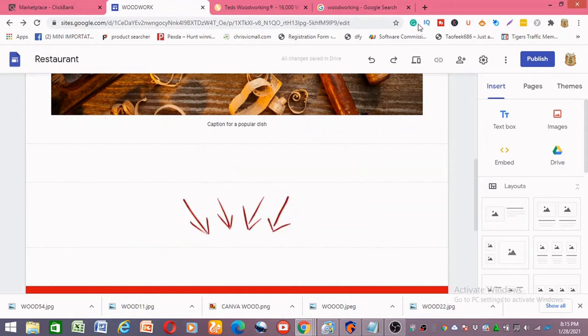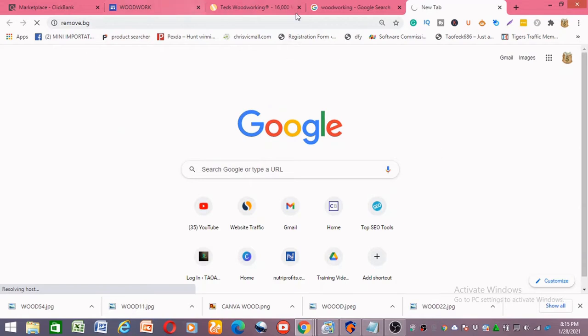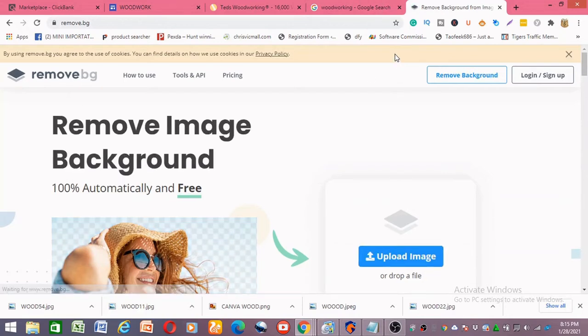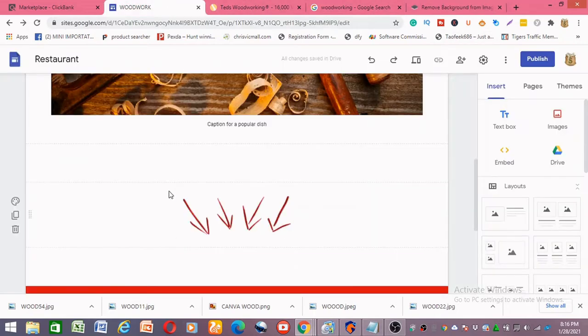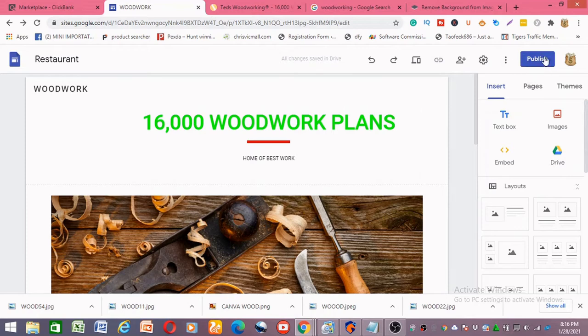To get this arrow is very simple. Just go to Google and type in arrow down. After seeing the arrow, you download this particular image and go to remove.bg, this website here. Then you upload the image you downloaded, because if you use the image directly from Google, it won't look as good. So you have to remove the background, then go back to your landing page and use it here. So this is the arrow.